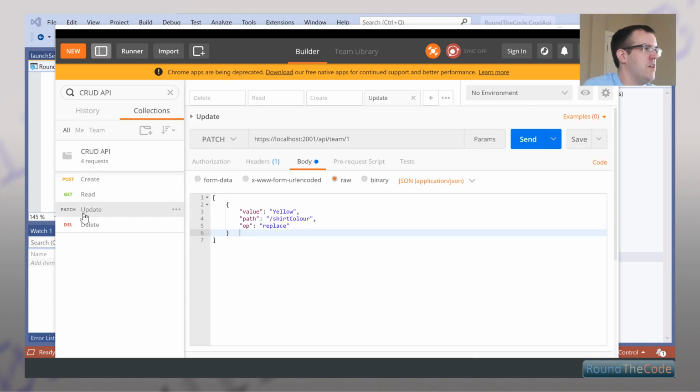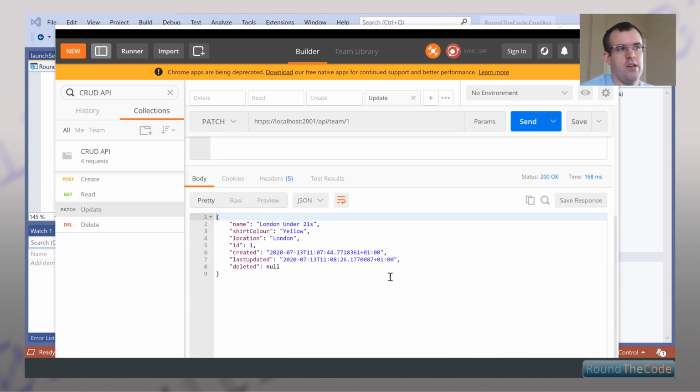Next, we're going to update. Now we're going to do a partial update. We're going to change the shirt color to yellow, but we're not going to change anything else. So we'll go ahead and do that. So yeah, once again, we're getting a 200 response. You can see the name and the location stayed exactly the same, and the shirt color has been changed to yellow. You also notice as well, we've got the last updated that's been set with the current time, so the timestamp's been set for us.